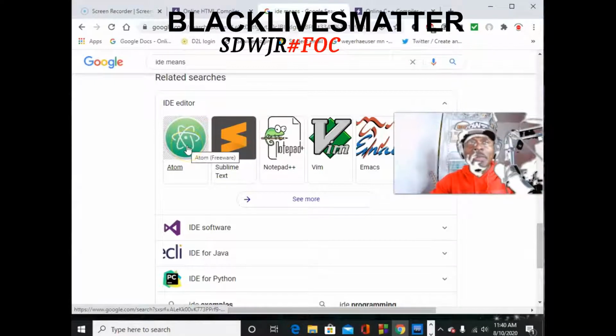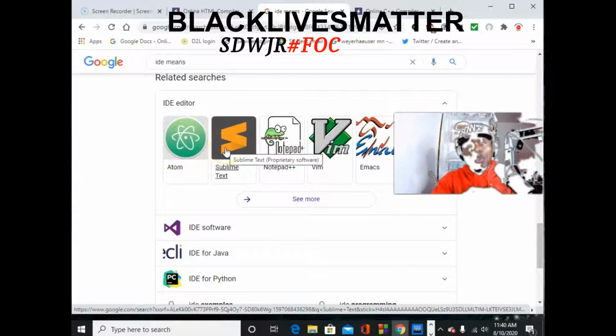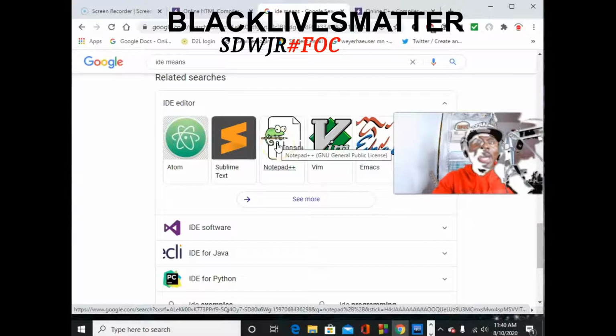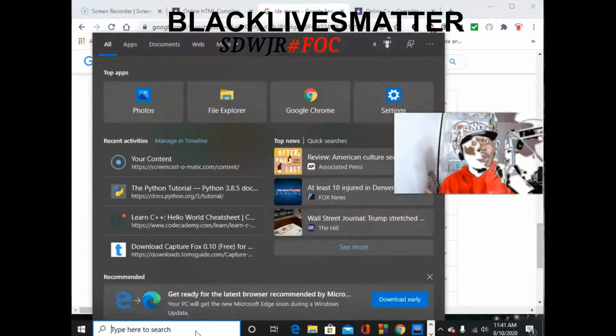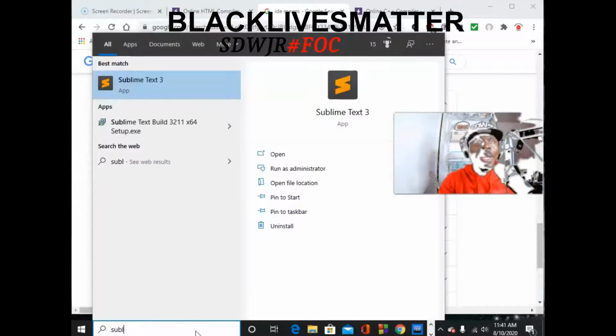Atom is the one that I recommend. You can use that as well. Sublime is the one that I use currently right now. It's on my desktop. Notepad++, I've used that as well. You can use these three. And there are ones here that I haven't used before, but if you're good at it, use it. It doesn't really matter. Now let me show you my Sublime one that I have on my desktop.